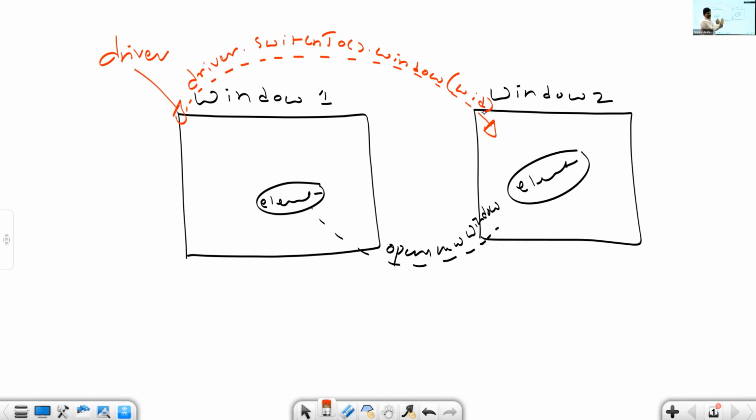If you want to move the driver focus between the windows, you have to use the command driver dot switch to window. The window ID needs to be mentioned. Each browser window will have a unique ID. To capture the window IDs, Selenium WebDriver provides some methods, getWindowHandle and getWindowHandles. We'll see that. First, take some short notes about this, then we'll go with the technicals.